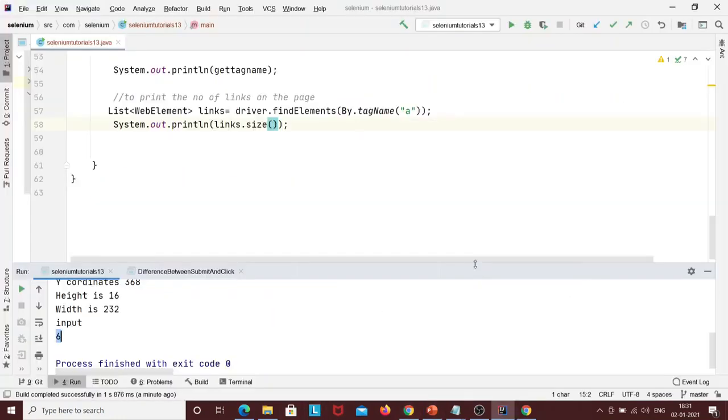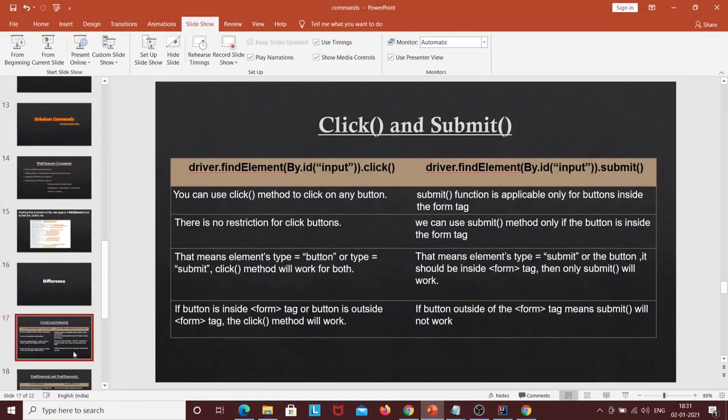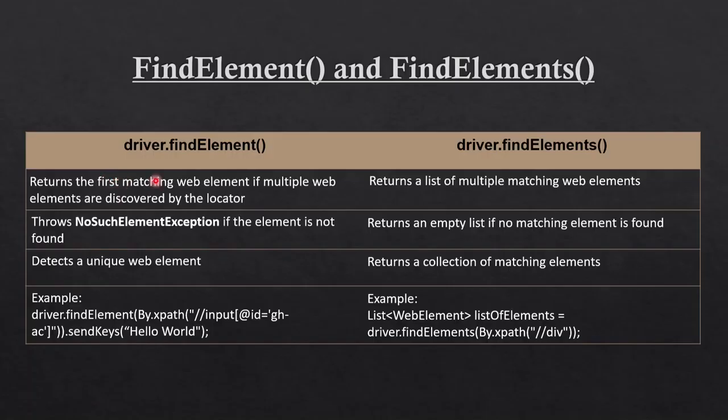Okay, now here you can see we have used the find elements method over here. Now the main difference between find element and find elements is that find element returns the first matching web element if multiple web elements are discovered by the locator, and find elements returns the list of multiple matching web elements.